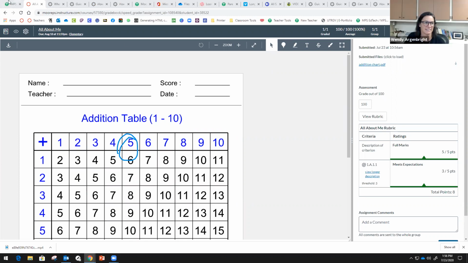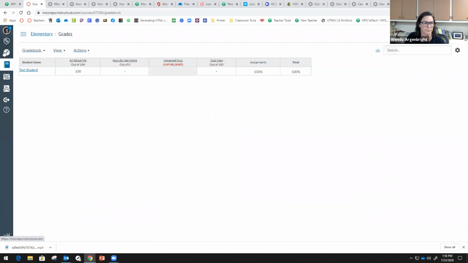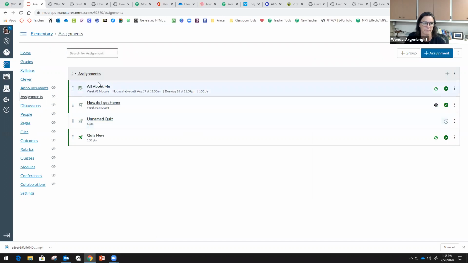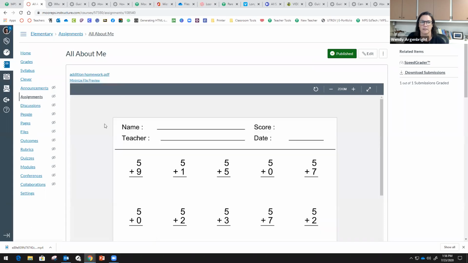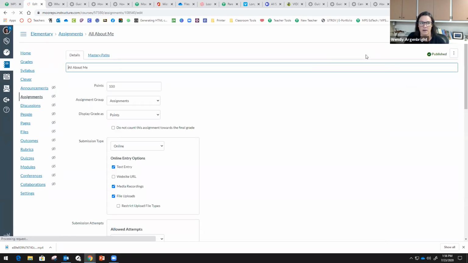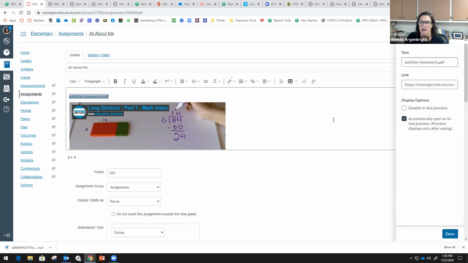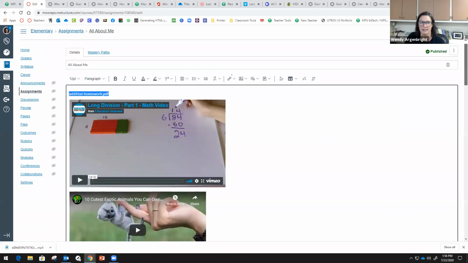Anytime you add an assignment and add a document to one of your assignments, you can create a preview. So let me leave this and pull up an assignment. Here I have addition homework. It opens up a preview. I can toggle that on or off by clicking on the link and changing the options either to automatically open or turn off open. Okay. So here now, it no longer has it automatically.